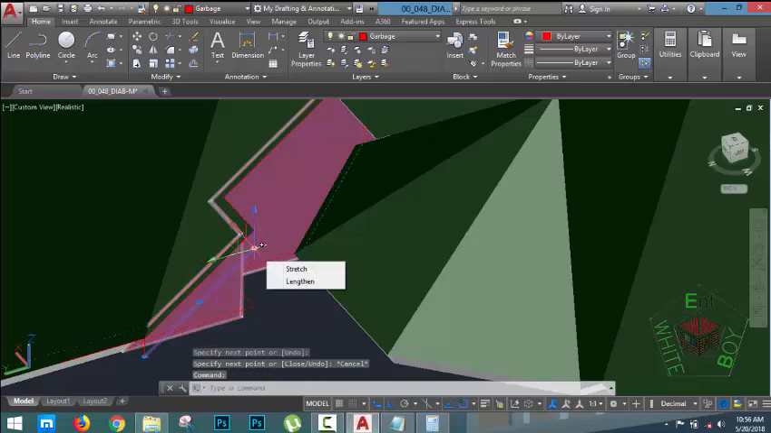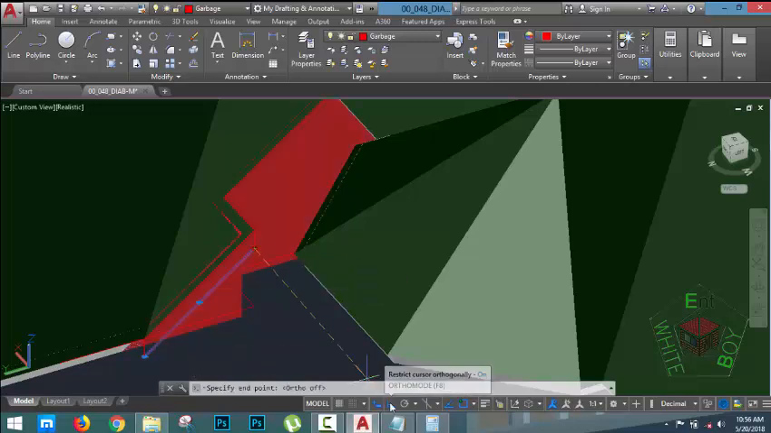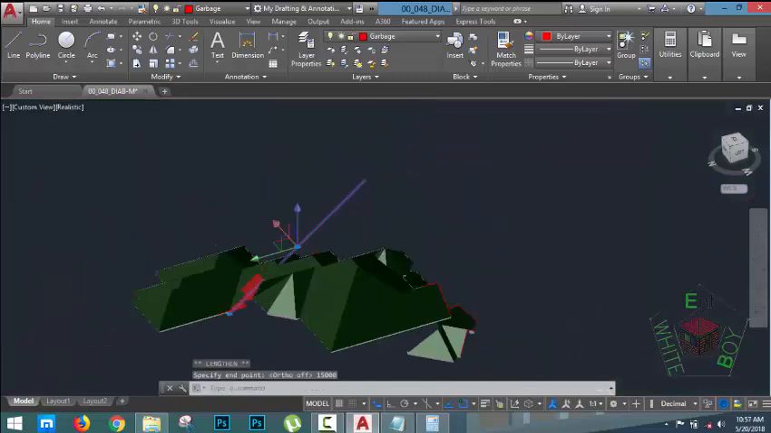Hover the mouse cursor over this grip and select length. Now turn off the auto mode and hover the mouse cursor over this endpoint. Move the mouse cursor slowly. Type 15,000mm. Press enter. Zoom out to see the line.